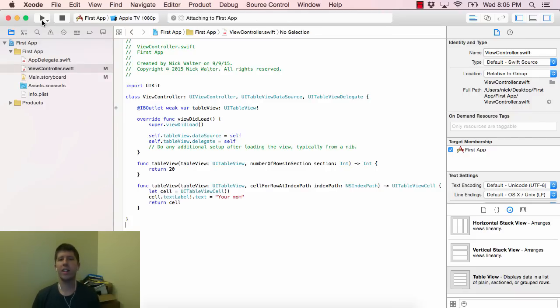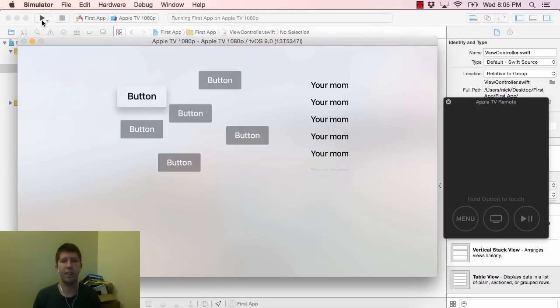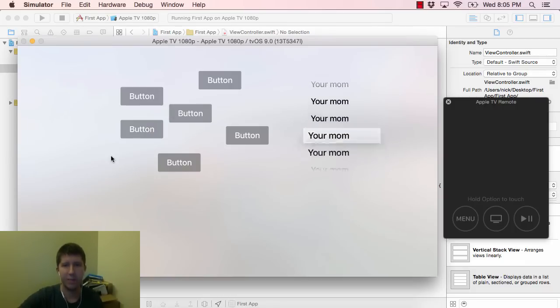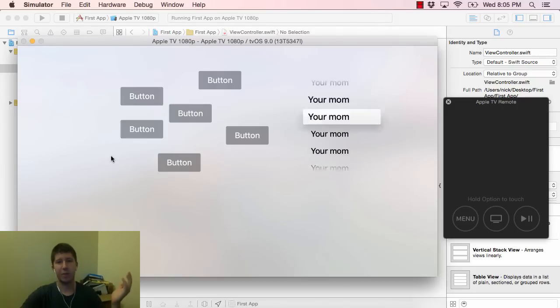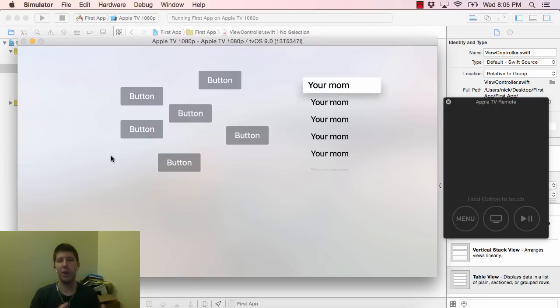Again, I just want you to see this is not very distant from what you know as an iOS developer. So there it is. There's a little table view, and you can see we can scroll through all this stuff. I think Apple's knocked it out of the park. As a developer, if you know iOS, you know so much of tvOS.